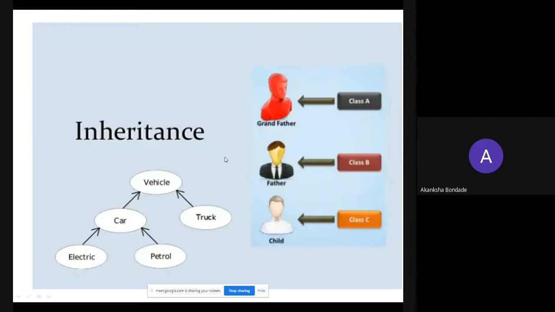Now, what is inheritance? Inheritance means reusing the properties from a base class in a derived class. This is a real-time example: your father is accessing some features of your grandfather, and you are also accessing the features of your father, so indirectly you access the features of your grandfather.